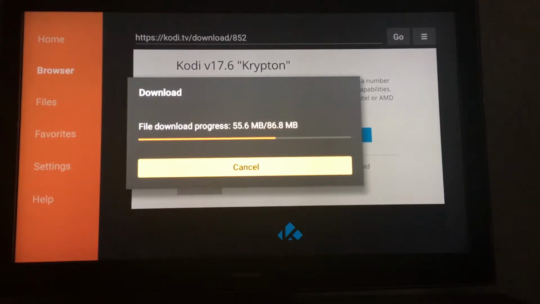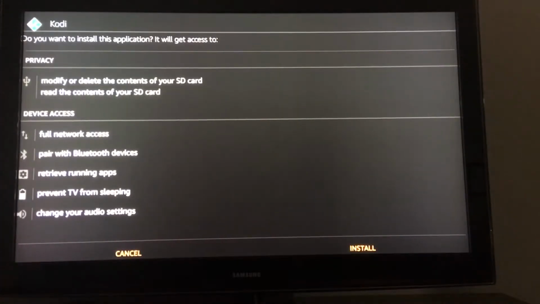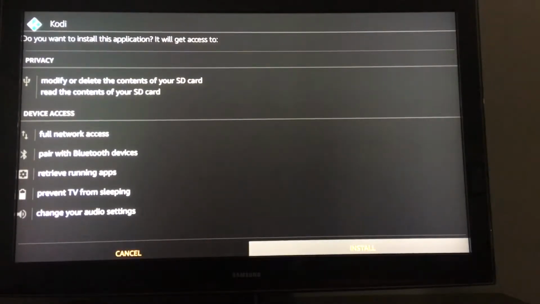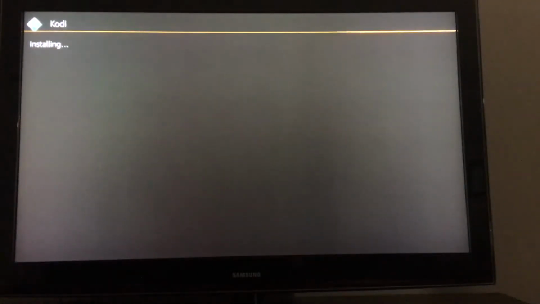So what this is going to do is just get us the platform of Kodi onto the Fire Stick. It won't have any content on there, but it is getting us the Kodi app on the Fire Stick. So we'll go ahead and do that, and then we'll go ahead and add a build to it. So once you get this screen, do you want to install this application? Select down until your gray bar is on install, and go ahead and click install. And again, this shouldn't take too long, depending on your internet speed.